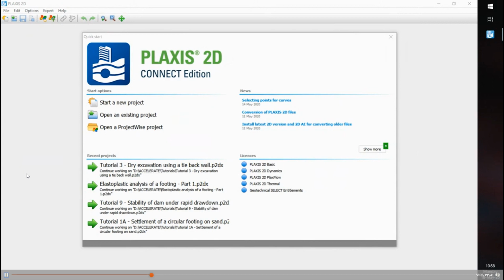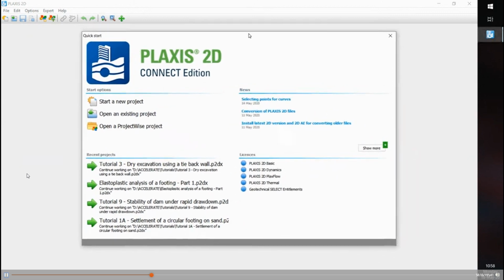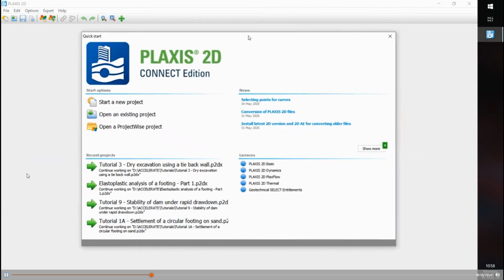So here, what do we see? This is the entrance of our application. This is the quick start window. This window here will give all the information when you need to start. And in this case, you will see here that there are options regarding when you need to start the project.